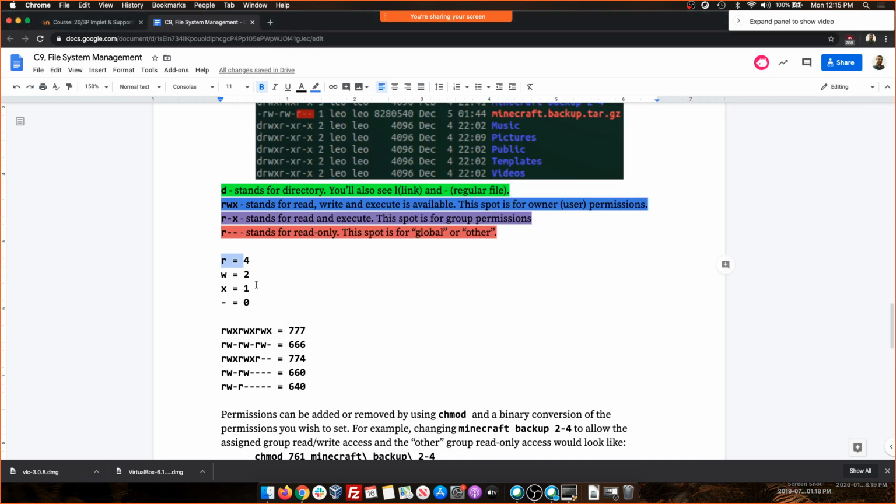So each of those things, they're called octal modes. Don't worry about that. What the deal is, though, is that each of those permissions has a number value associated to it. Read, write, execute. So if you want them to have any of these or all of these, all you have to do is add together the numbers that represent the permission that you want. So if you wanted read, write, and execute, you would just do 4 plus 2 plus 1. And that is 7.